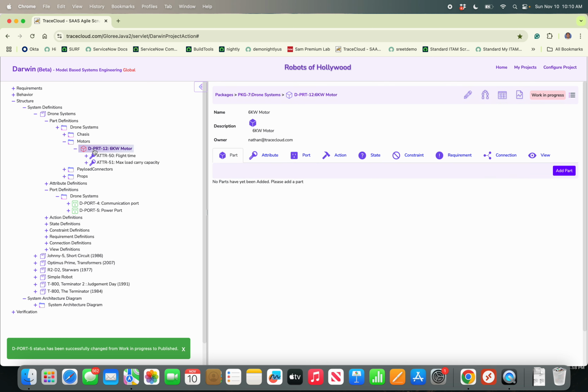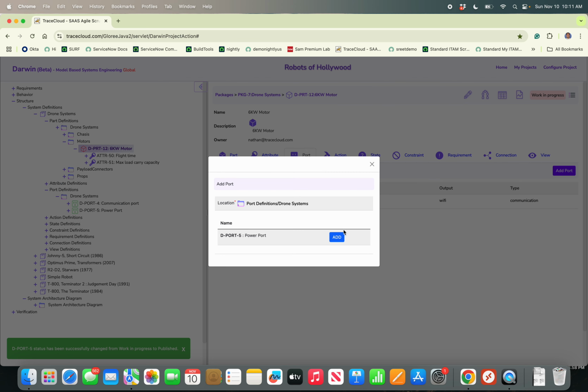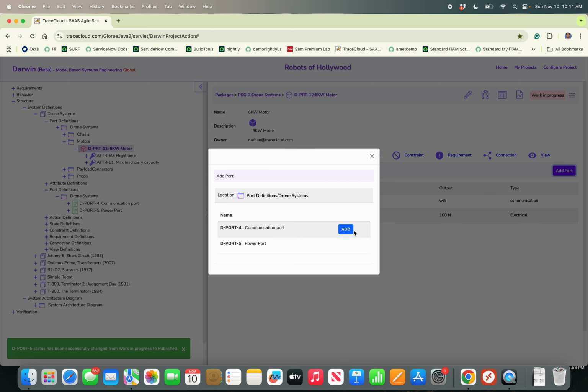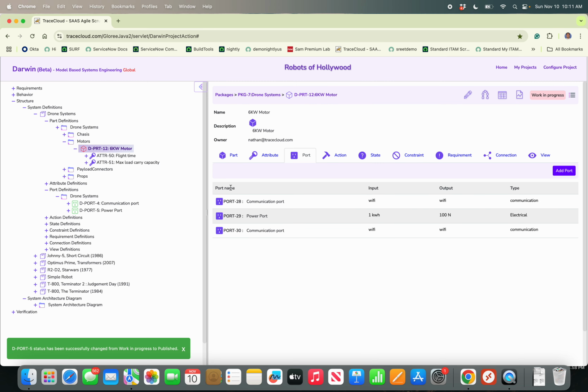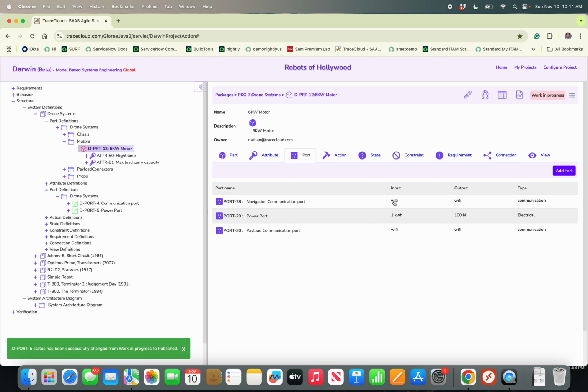Now I'm going to go back to my motor and I'm going to go to this ports. I'm going to add this port here and say, well, I'm going to add the communication port and I'm going to add the power port. So you can see it. So now let's say if I want to add additional, I can always add more duplicates. Let's say I want to add one more communication port and call this, for example, weapons communication or payload communication, which is different from navigation communication, right? All these fields are editable after you get them from the attribute definition and create an attribute here, right?